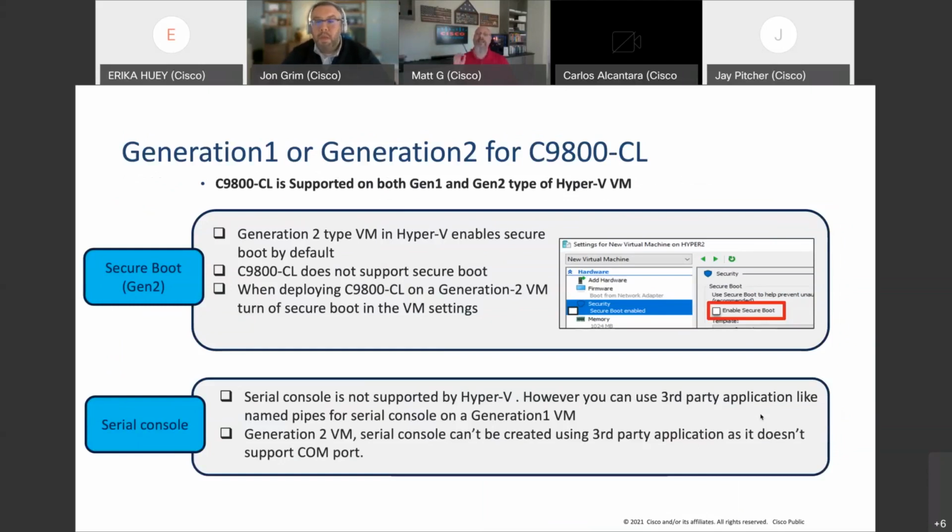Things to note that are very important when you use Hyper-V are there are 2 generations of Hyper-V. If you're not familiar with Hyper-V, generation 1 is really around legacy support, and generation 2 is for newer features and functionalities like Secure Boot. When you deploy with generation 2, the default method of the boot environment is Secure Boot.